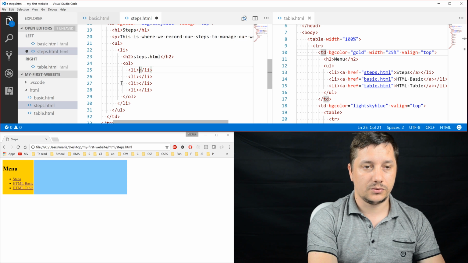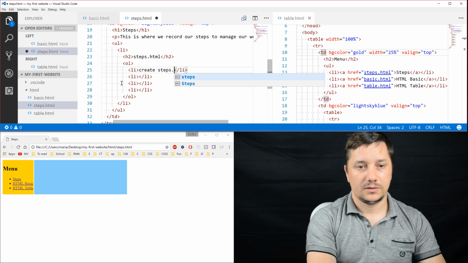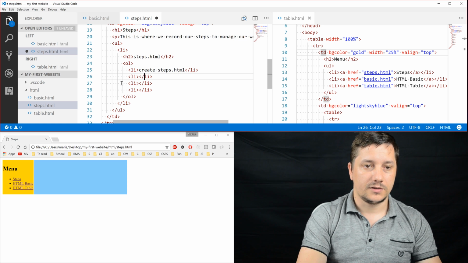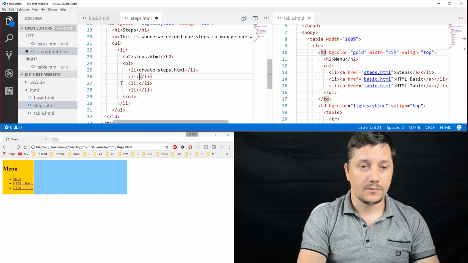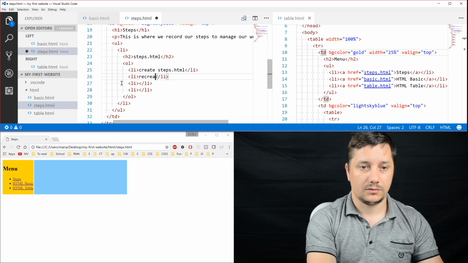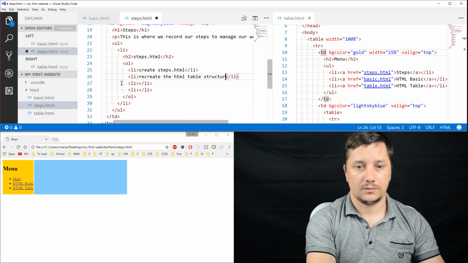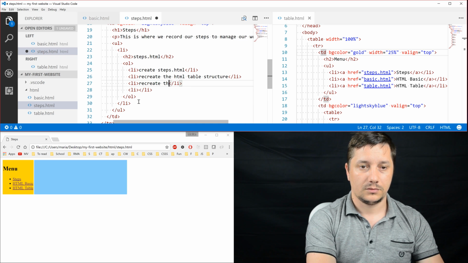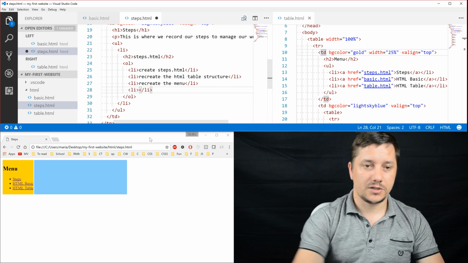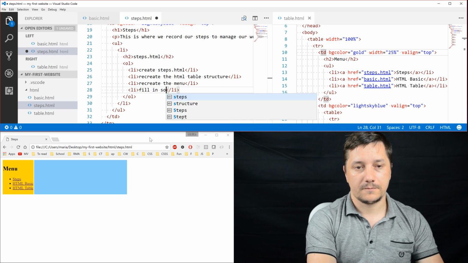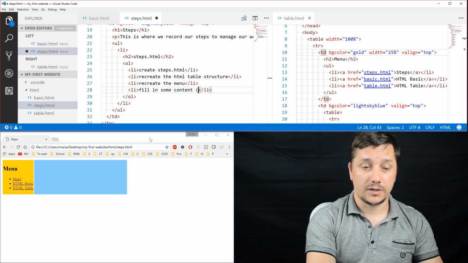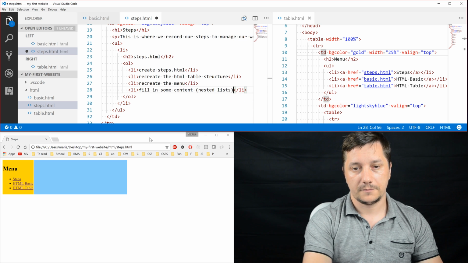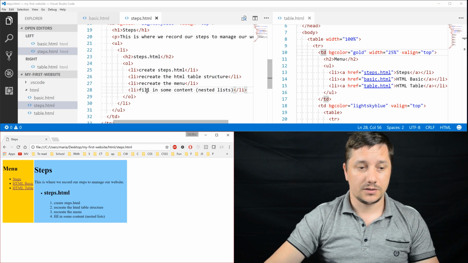and the first step was to create steps.html. The second step was to recreate the HTML table structure. The third step was to recreate the menu. And the fourth step was to fill in some content. In our case, it's the nested list. Okay, let's save this one and refresh.